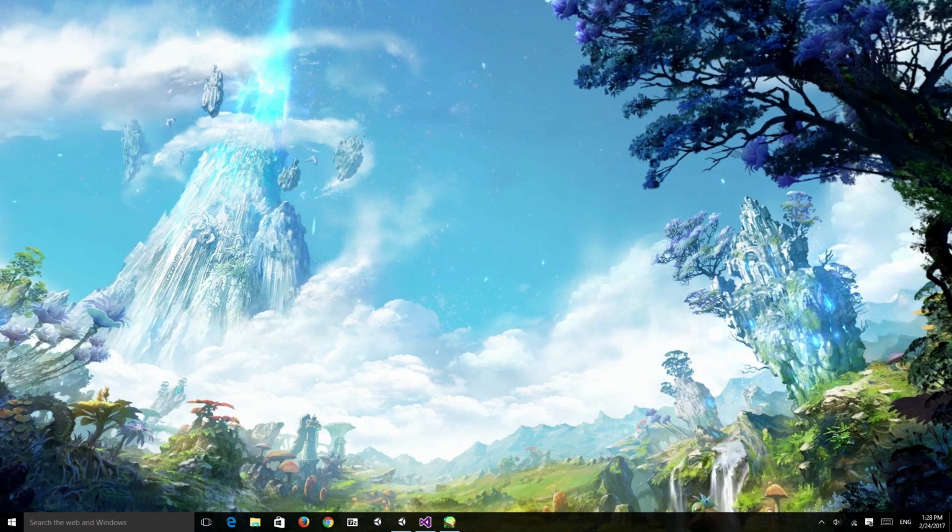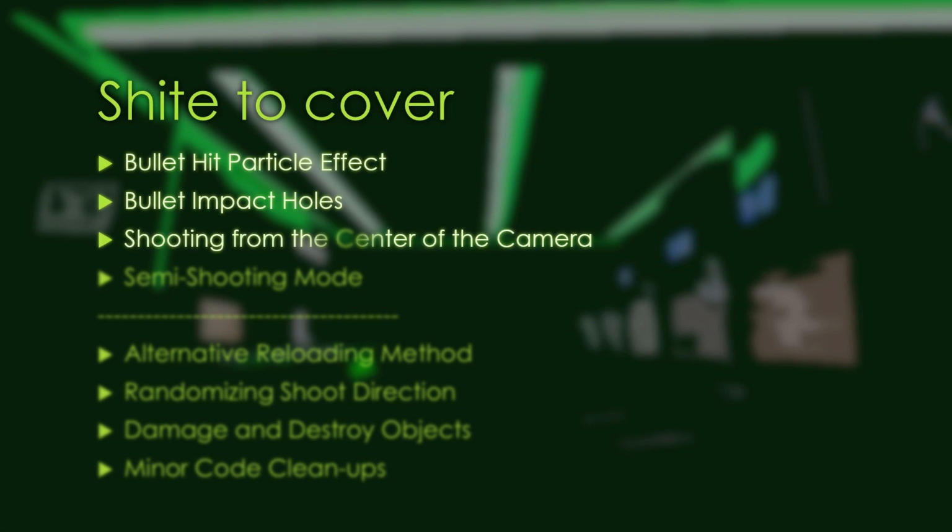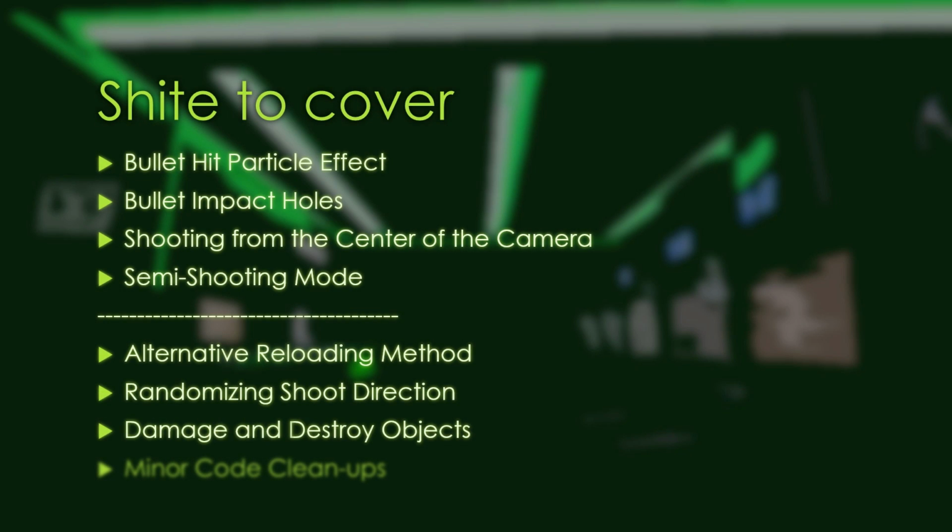So, anyhow, without any further ado, let's see what we're supposed to cover in this series. Basically, we're supposed to cover bullet hit particle effects. Wherever the bullet lands, the raycast lands, we're gonna spawn a particle effect there. Bullet impact holes, same thing as the particle effect. That's what we're gonna spawn, and then shooting from the center of the camera. A lot of people have asked me about that one, and definitely doing that.